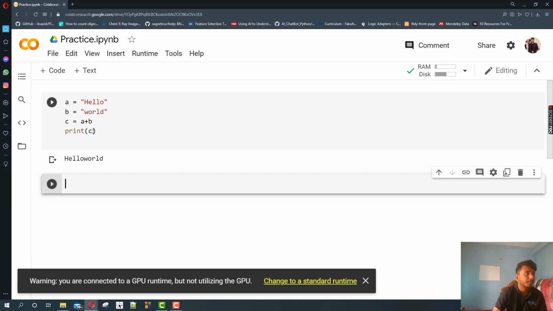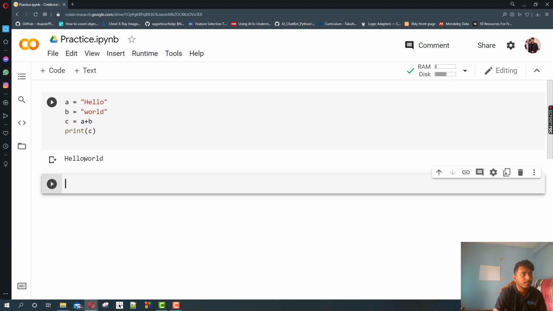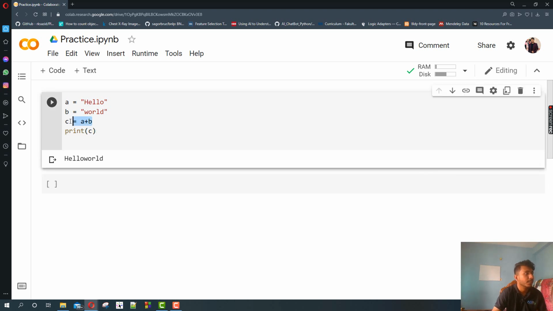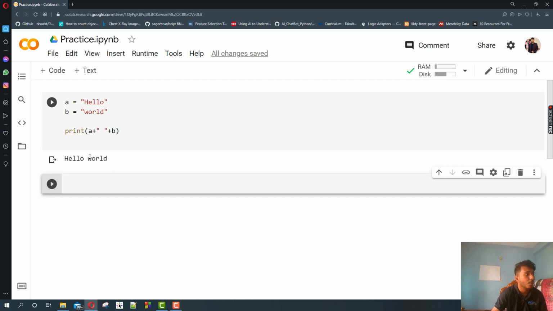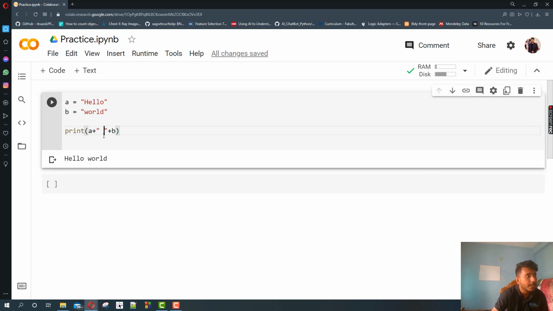Now what will happen if I want to print an extra space before world or after hello? What will I do? Just see this. We can concatenate strings this way also: A plus, this is an extra space, and another plus B. It will print hello world. You see, this space is added between the hello and world.